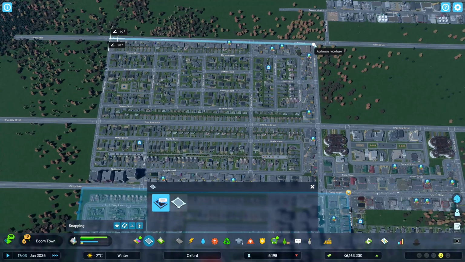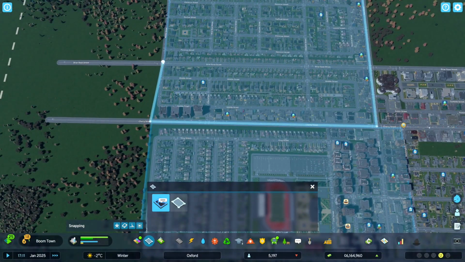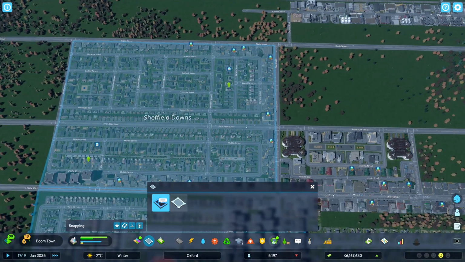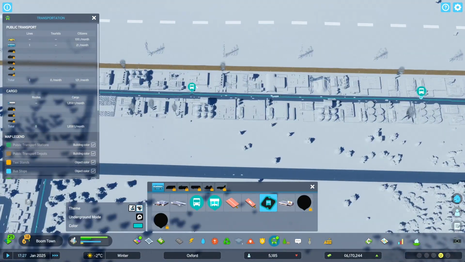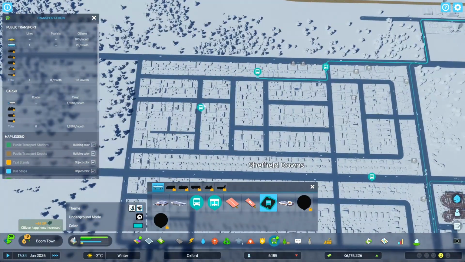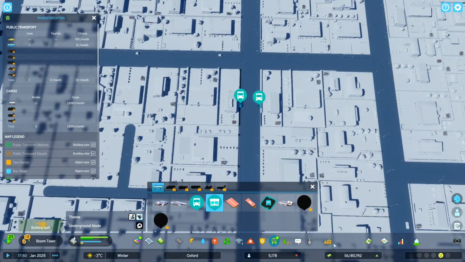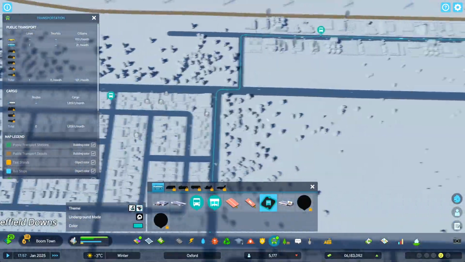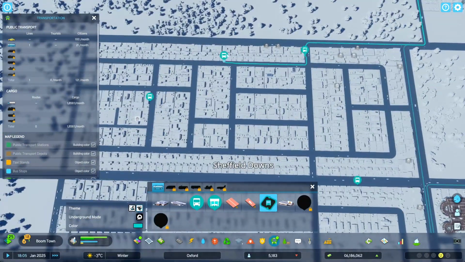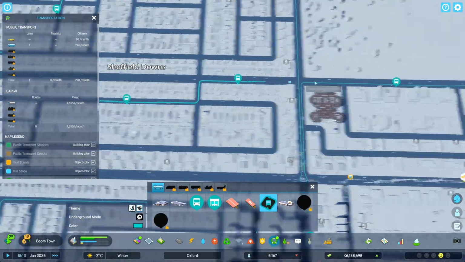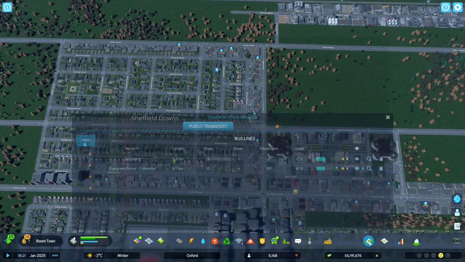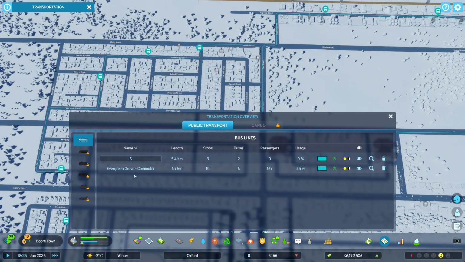I think that's probably enough. So new district for this area. See what it generates. Sheffield Downs. So we'll come in, fill in this line. And I realised I put that bus stop the wrong way around. Would have just been frustrating to leave as it is. So changed it round. And there we go. Second line. Same as before. Sheffield Downs. And it's a commuter bus line.